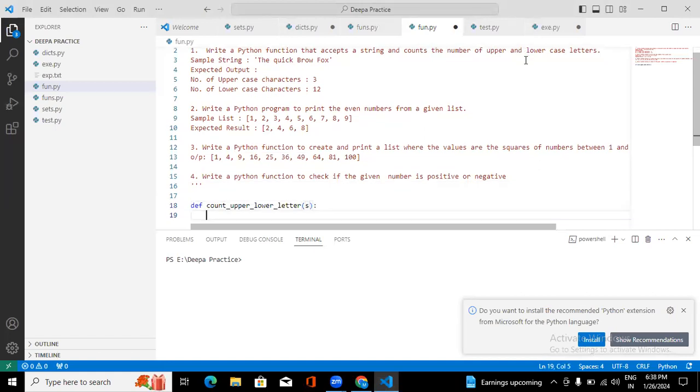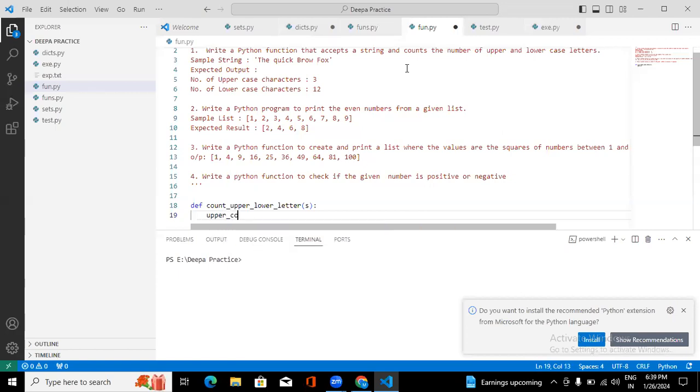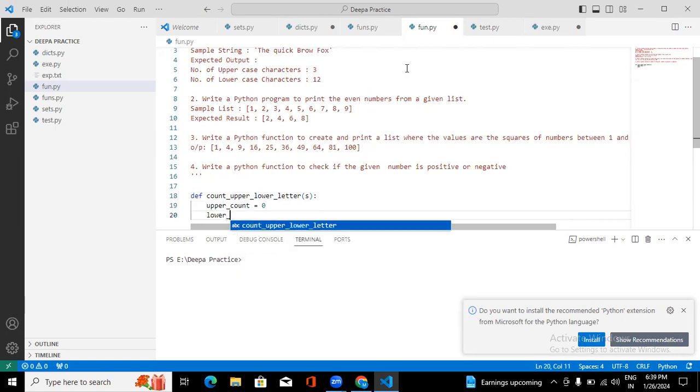Okay. So what do I need to do? I need to take each character. If the character is an uppercase character, I want to count it, and if it is a lowercase letter, that also I need to count. So here I need two count variables. One is to count uppercase characters, one is to count lowercase characters. Clear? Yeah. So initially that will be 0. Underscore count, that will be 0.